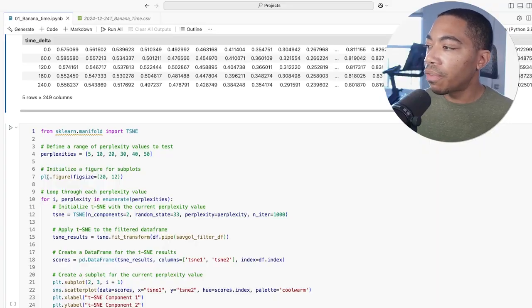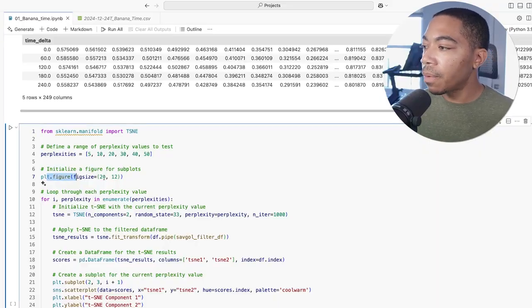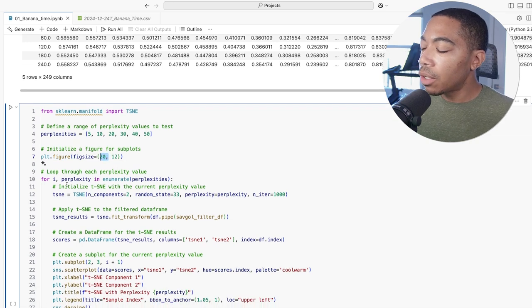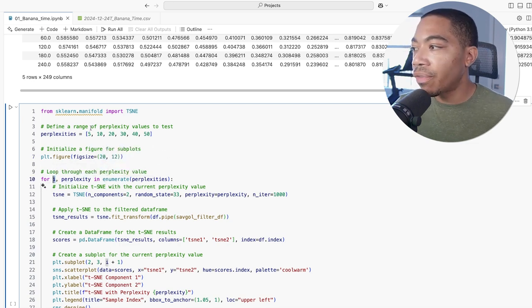To do that, we're going to first initialize a base figure, and I'm going to make it fairly large as a 20 by 12. And then I want to loop through a number of perplexity values. In this case, we're going to use enumerate, where i will become the index values. So the first perplexity value at 5 will be 0, 1, 2, 3. And then from there, we're also going to store each of these values in this perplexity variable there.